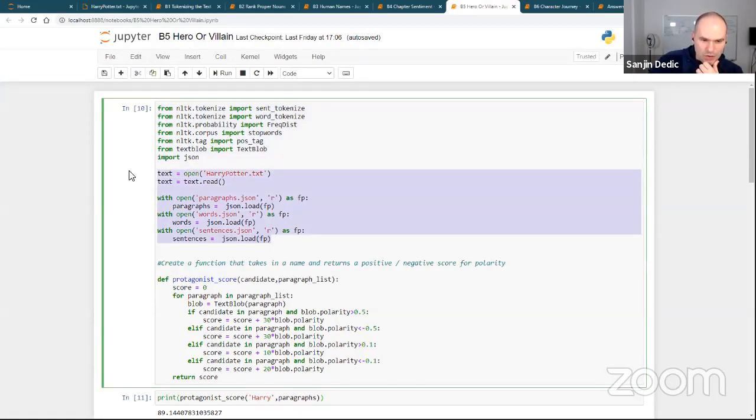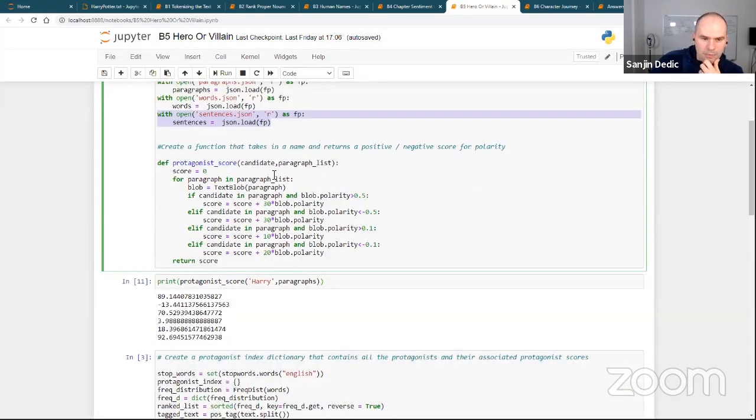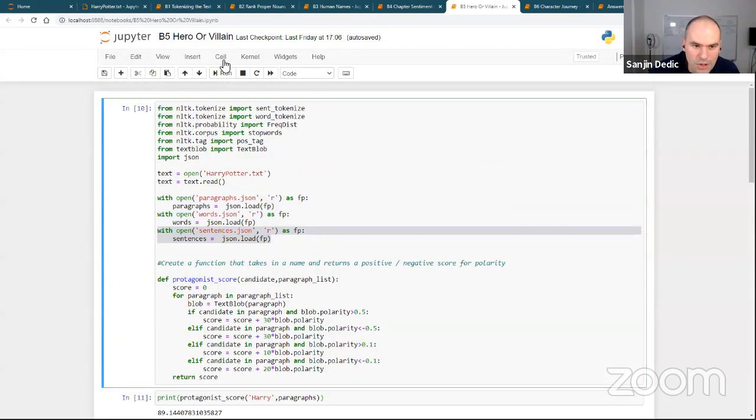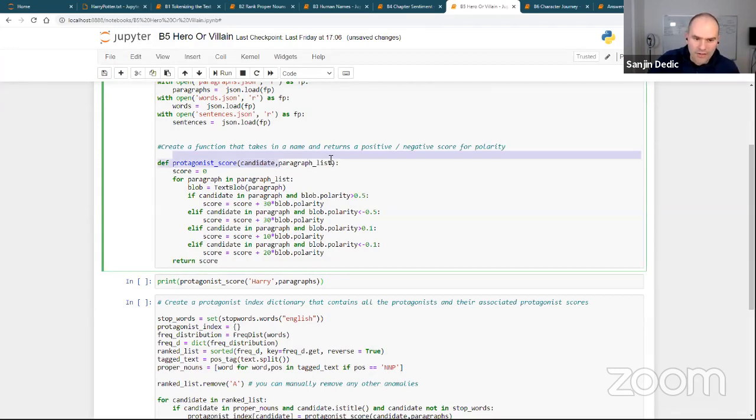I'm going to actually open the book and have paragraphs, words, sentences. I'm not really going to use sentences actually. And I'm going to use this function that takes in, let me just clear the cells, all output clear. So this function takes in a person's name, a candidate, and a paragraph list.